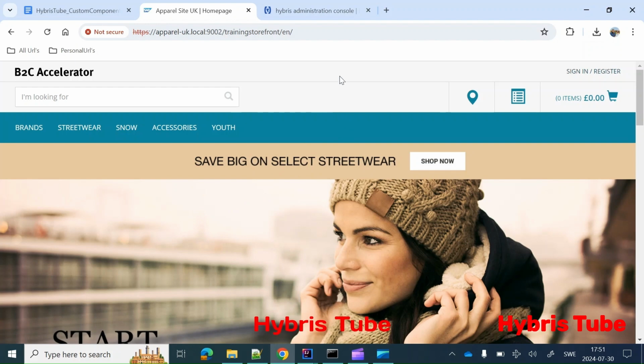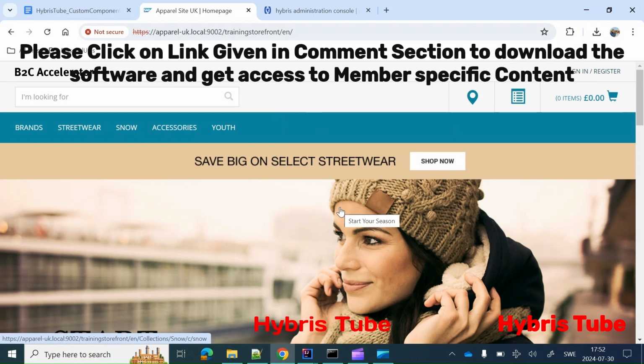And why I am able to open this home page, because I have already done the B2C accelerator setup with the latest Hybris version 22.11. That is why I am able to open this setup. In case you have not done this setup yet, you can watch my video. The link of the video is given in the description box as well as on the top right corner in the card section. So just download the software by clicking on the link given in the comment section of this video and do the setup in your system also. Since I have already done this setup, that's why I am able to open this page.